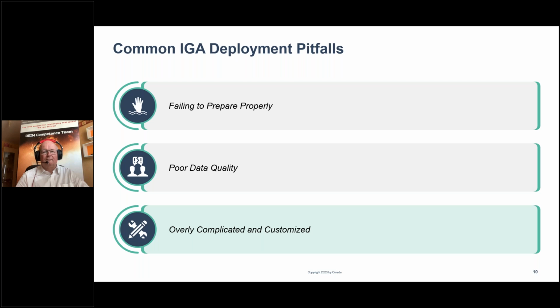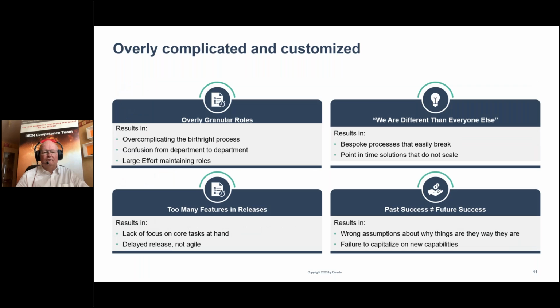And then finally, the last part is the overly complicated and customized approach to delivering IGA. What we mean by that is, if you look at role-based access control, for example, and you try to apply overly granular roles, if you end up with a role per user, it's no longer role-based access control. The same goes for overcomplicating the birthright process. You want to make people productive on day one. When people join the organization, it should be clear what they need to be productive from day one. It shouldn't contain sensitive or high-risk access, but it should allow that productivity from day one.